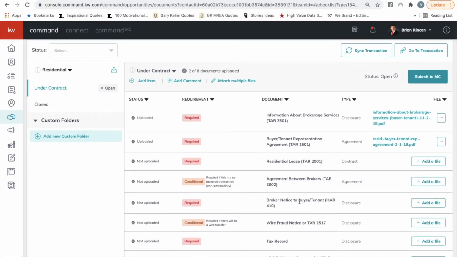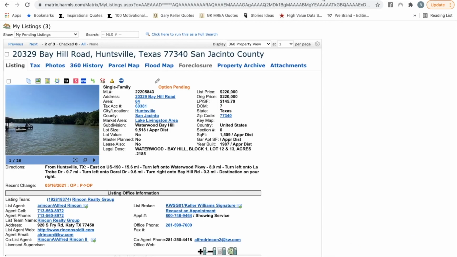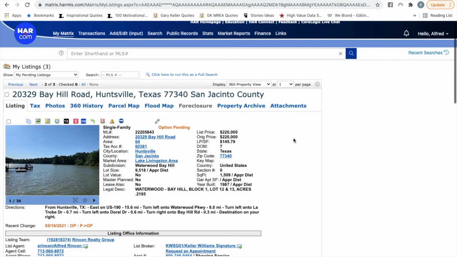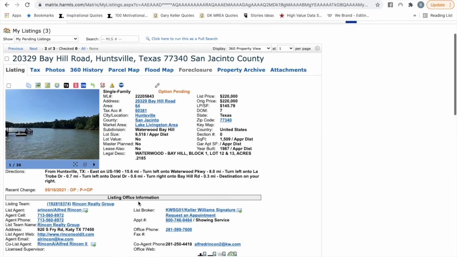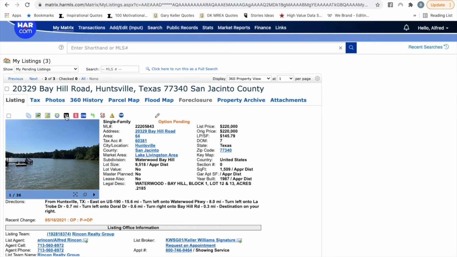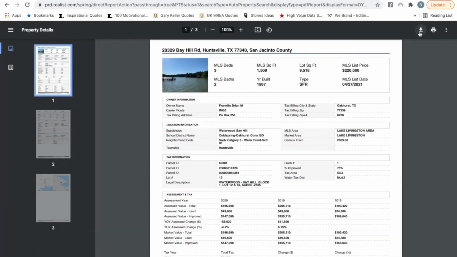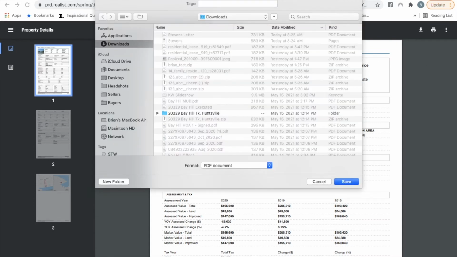Now when it comes to the tax record and the MLS full agent report, these are going to be pulled from the listing itself on HAR. So when you're here in Matrix and you need the tax record, you're going to select the black TX box here, and then you'll do a print to PDF. So select print and then download. We call it tax record and save.